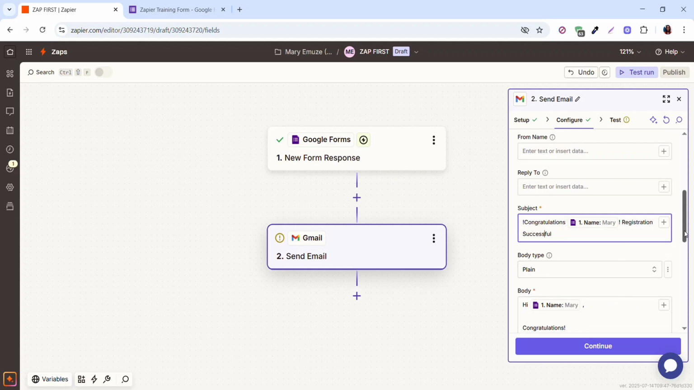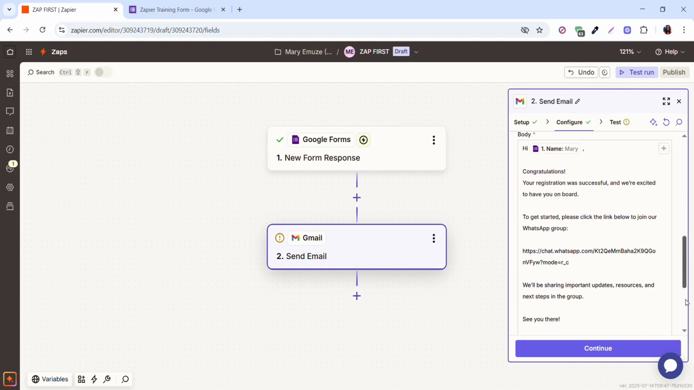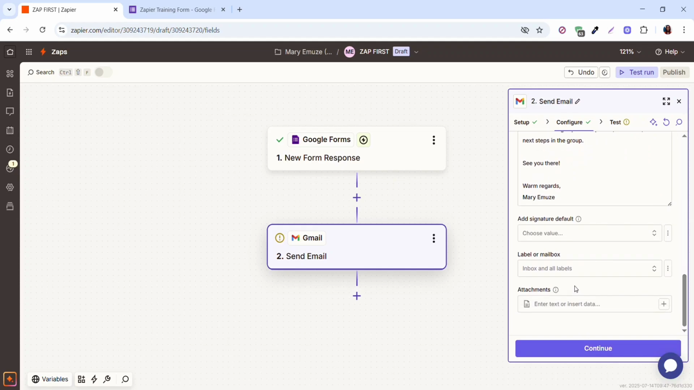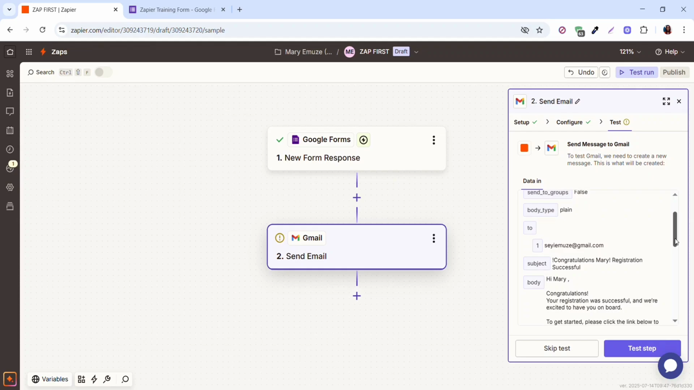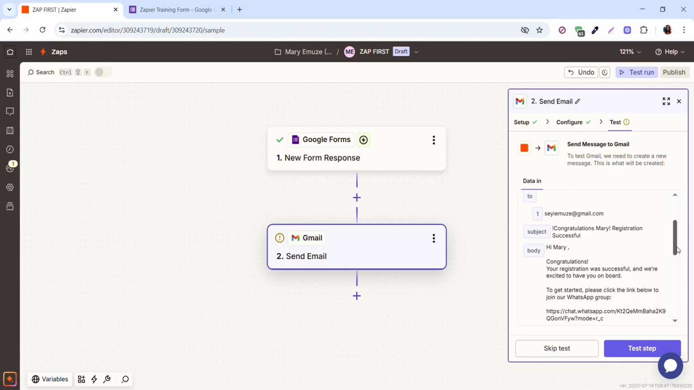Okay, so we're going to scroll down. We've added our content, and if you want to add an attachment, you can go ahead, but we're not doing that. So I'm going to click on continue, and then it's going to show you how the mail is going to look. So this is the person's mail, this is the message they will get.